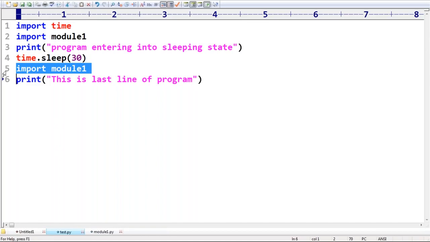Is it going to import or not? Is the updated version available or not? I want to cross check. That is my target. By default, is the updated version available or not available? Not available by default. The updated version is not available by default.